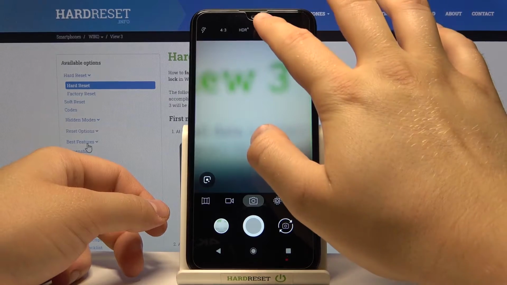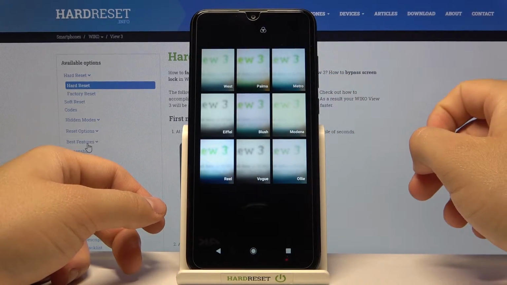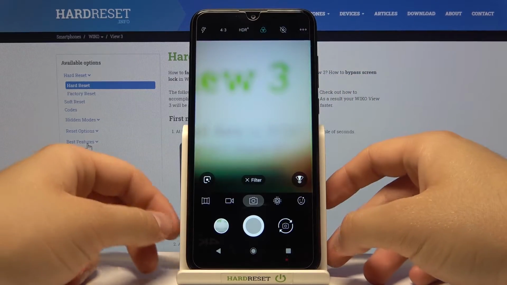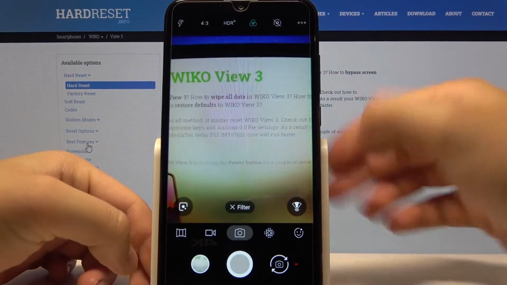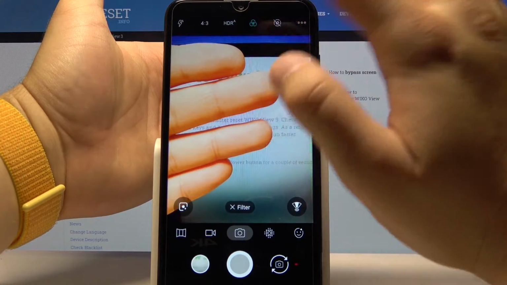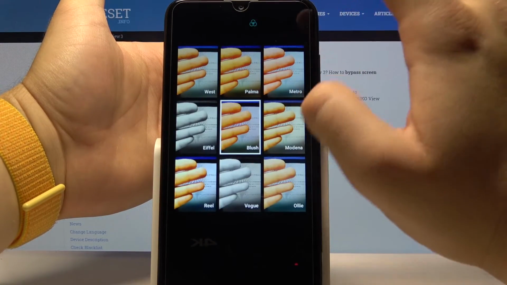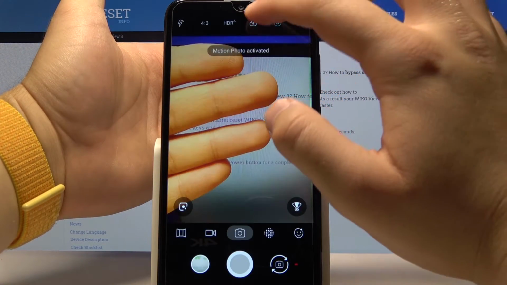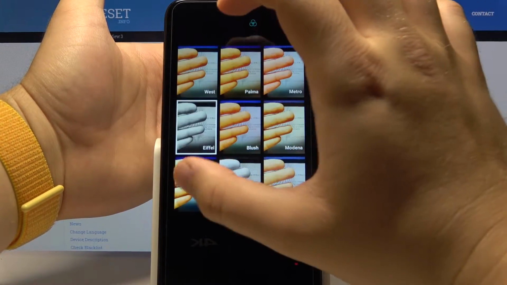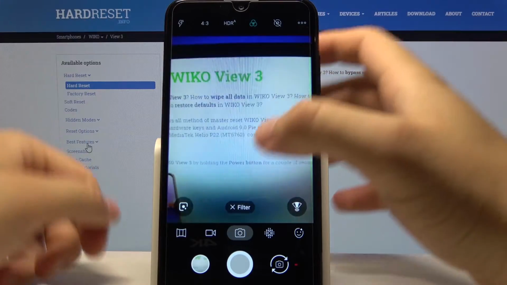When we are in the photo mode, we can quickly adjust temperature and the colors on the photos by choosing one of the following filters. As you can see, it looks like that. So there is my hand, and take a look how it changed. As you can see, there we got different colors and temperature on the photo.